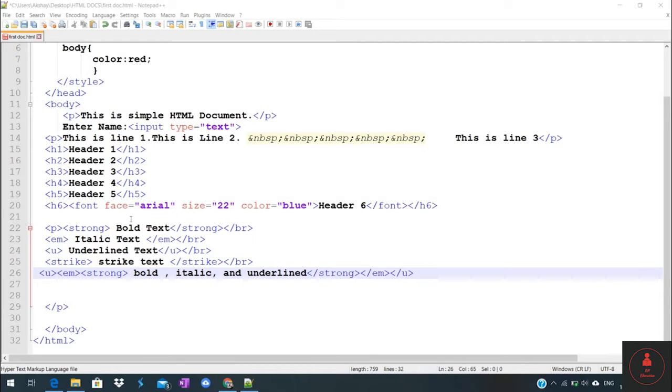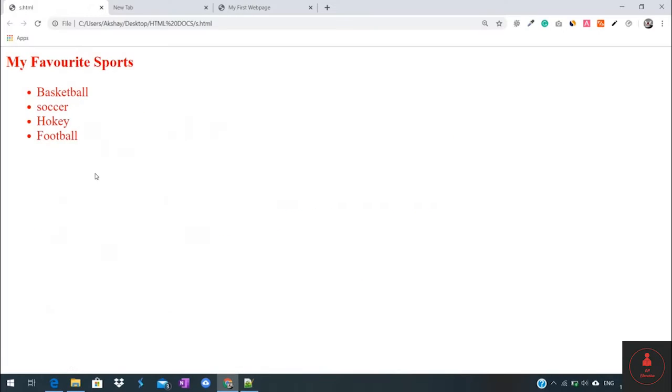Hello everyone. In this lecture, we are going to learn about unordered lists. So, we will be adding an unordered list to our document. An unordered list looks like this. We can see a heading, then the list items are in no particular order.